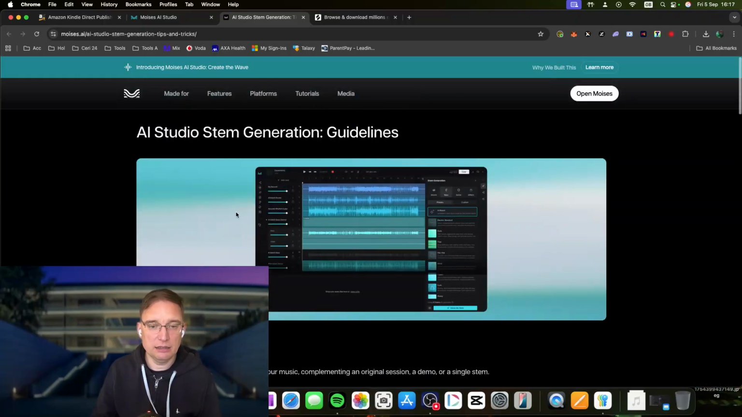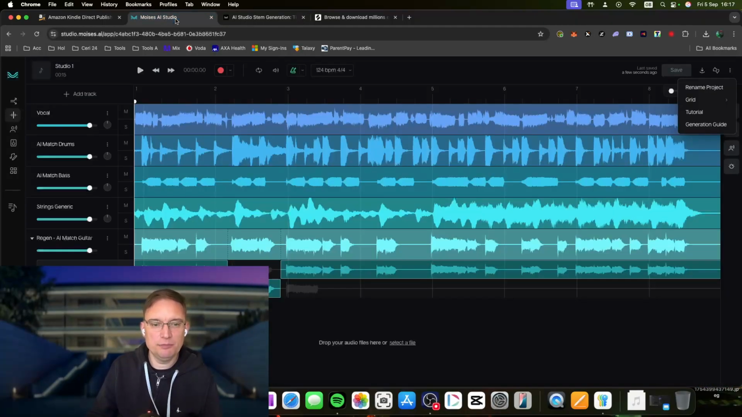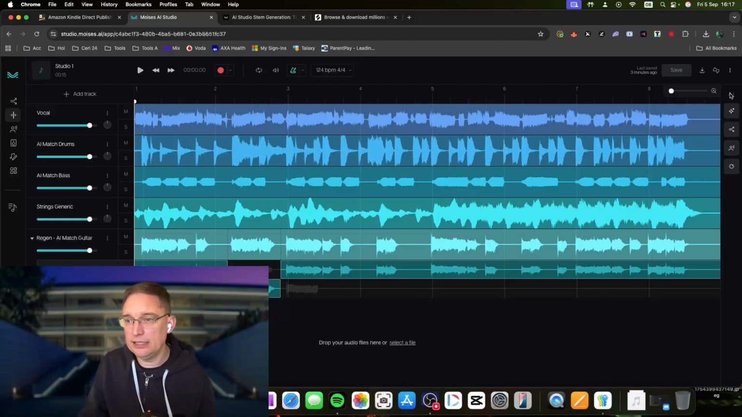So this is great. It's the first time properly that I'm using a DAW in this way with an AI music generator built in. So this is quite exciting for me. I think it's pretty cool. Okay, so that covers that bit.